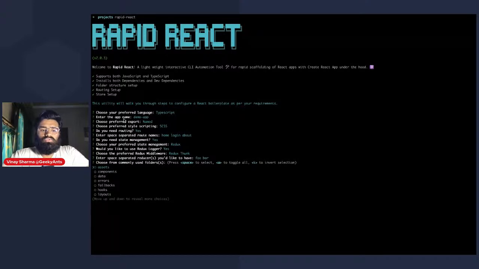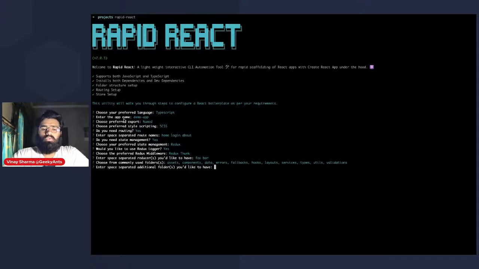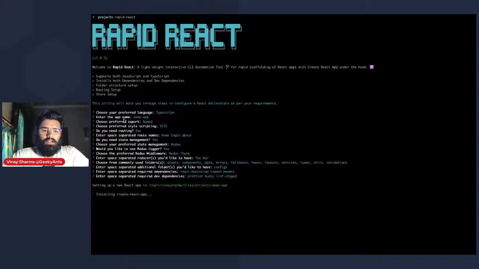And then we can choose from commonly used folders. So I'm going to select all of them. And if there's any separate folder that I need of my own choice, I'm going to go ahead with configs. And if there are any additional dependencies, I'm going to go ahead with them. And any dev dependencies, these are those. So this is how it works.